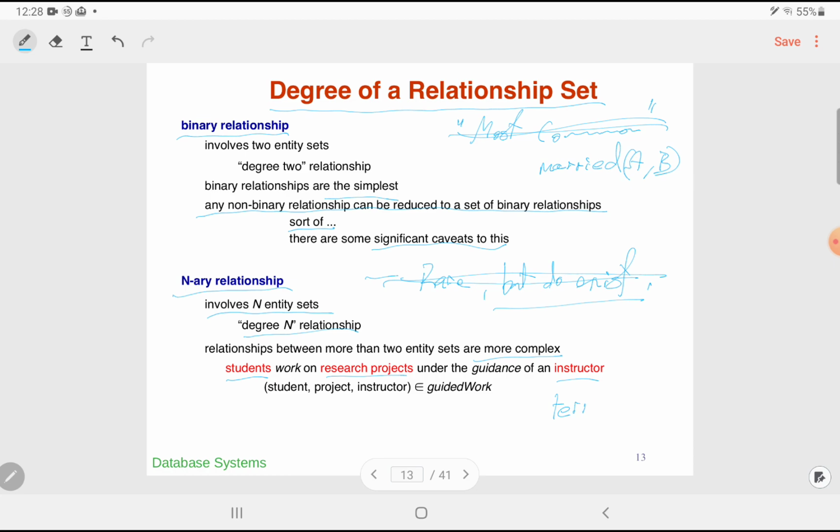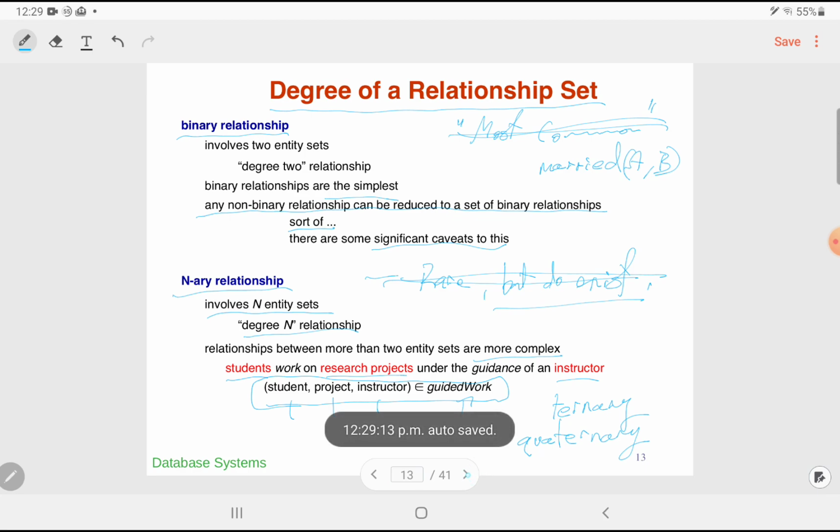Ternary, quaternary, quinternary, but basically people just say degree 3, degree 4, degree 5. In terms of a 3-element relationship, student, project, instructor, these, for particular instances, will be elements of the guided work relationship.